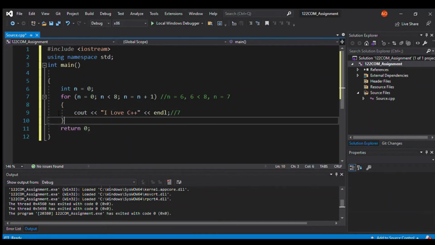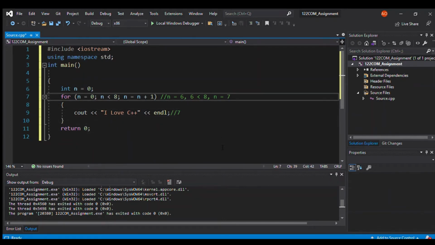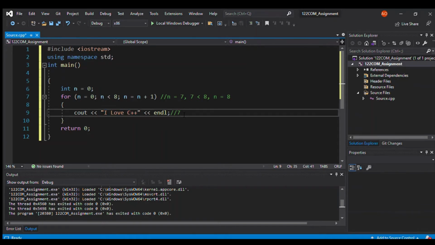Again in the for loop, now n is equal to 7. 7 is less than 8. Then the third statement, n is equal to n plus 1. 7 plus 1 will be equal to 8. Oops, 8. And the program will display I love C++ again, or the last time, because the question said that we only need 8. So now there's 8, and the program will still run again.